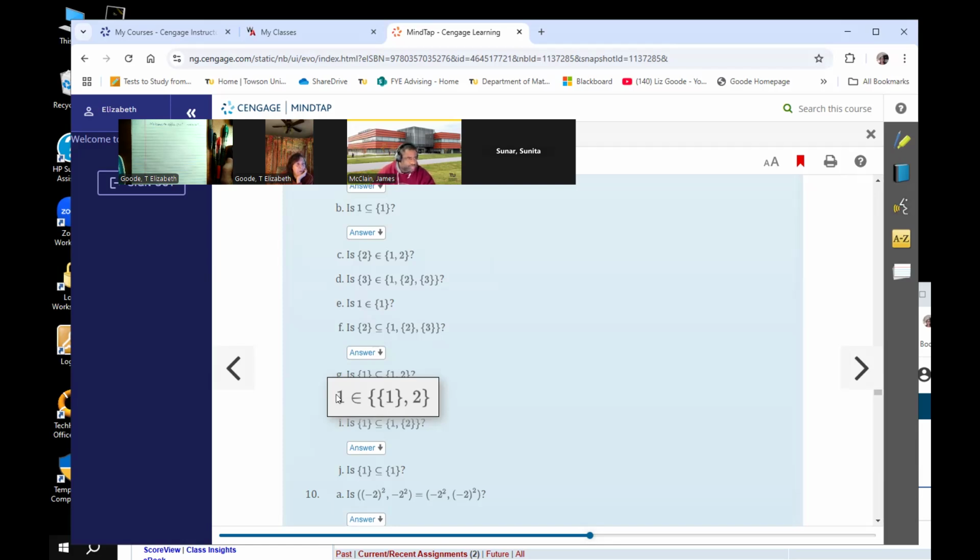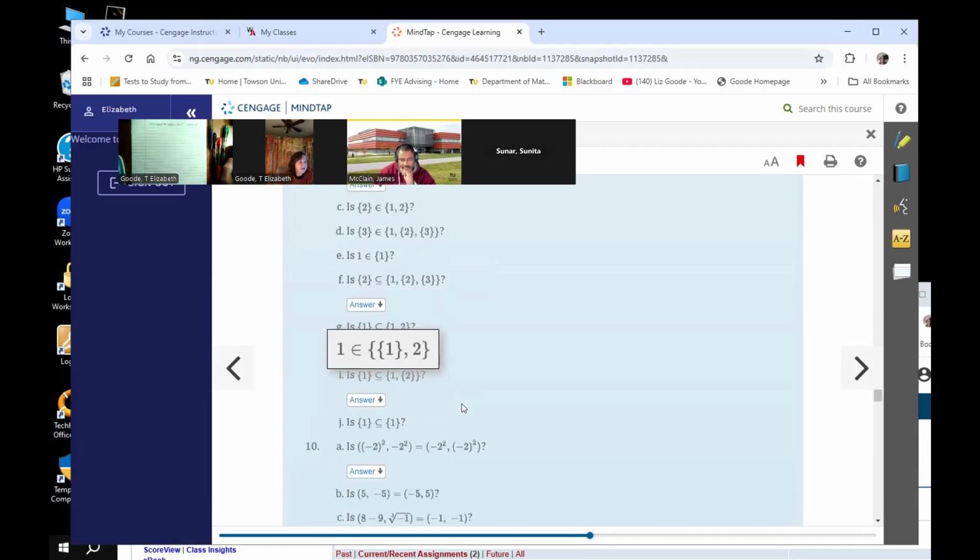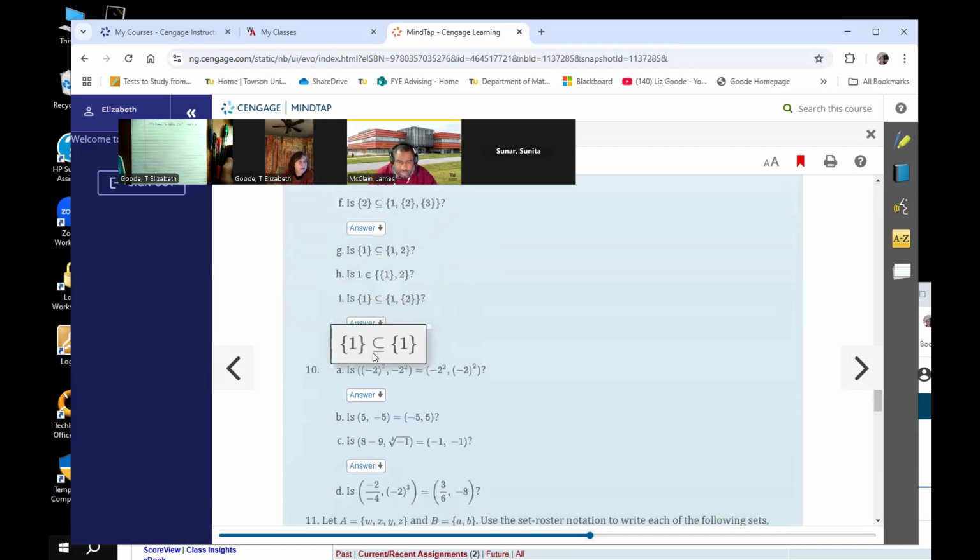But the set containing 2 would be a subset of this, because 2 is an element of this set on the right, but 1 is not an element of the set on the right. Good. And here's a question. Is the set containing 1 a subset of the set containing 1? Is every element in this set on the left, namely 1, an element in the set on the right? Sure it is. The only element is 1, and there it sits.